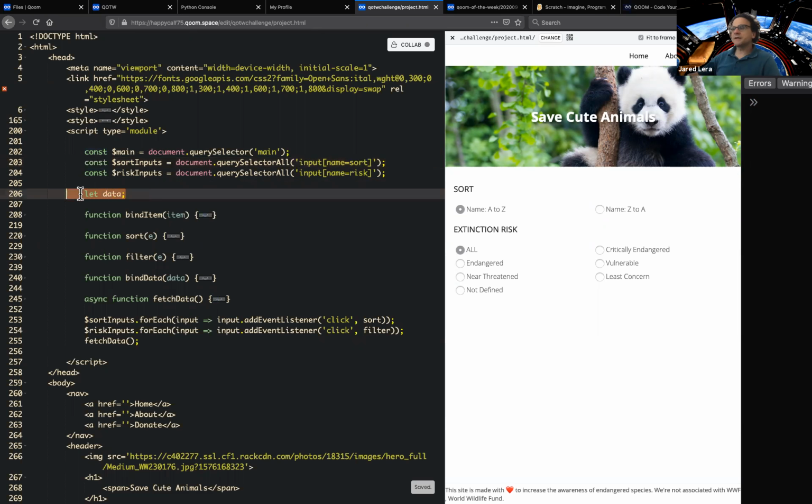Here, this next line here is basically I'm creating a variable called data. And let here is telling the browser that this variable, what goes inside of it, is going to change over time. Okay. So I'm going to be using this variable to put data in, take data out, some different data in, and things like that. So I'm just going to be swapping out what's in here.